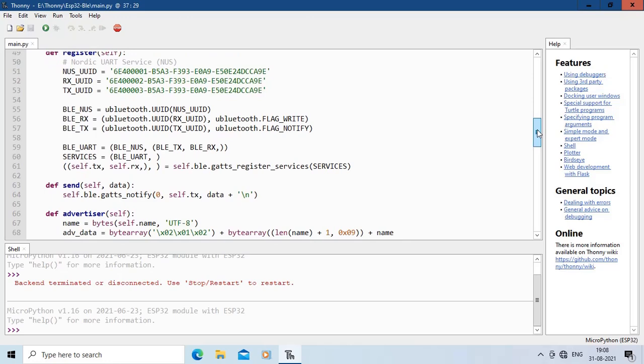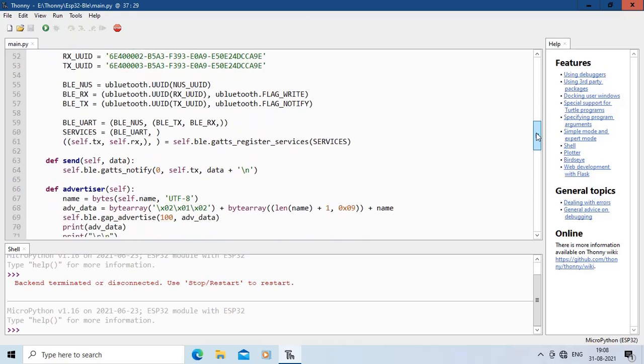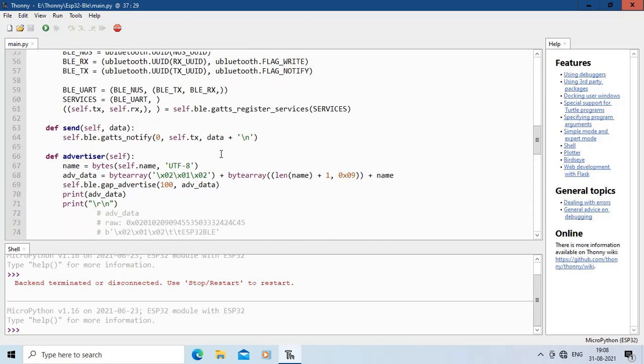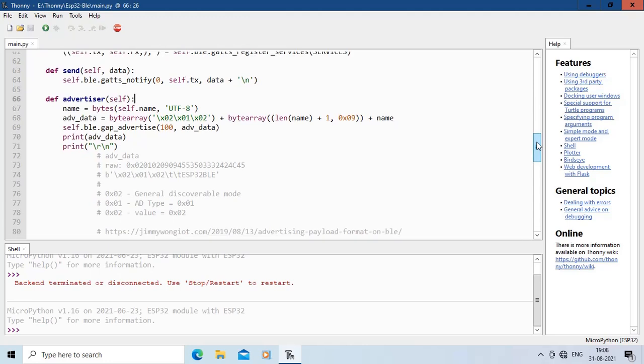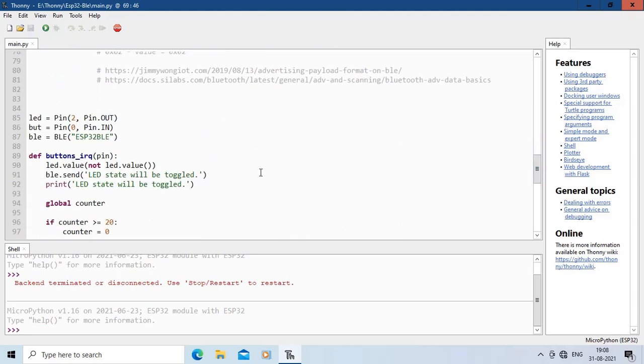So this is the attribute related protocol. Communication is done over the attributes only and this is the function for sending the data over the BLE channel and this is the function related to the advertisement. This is the data of the advertisement packet and here the advertisement has been started.